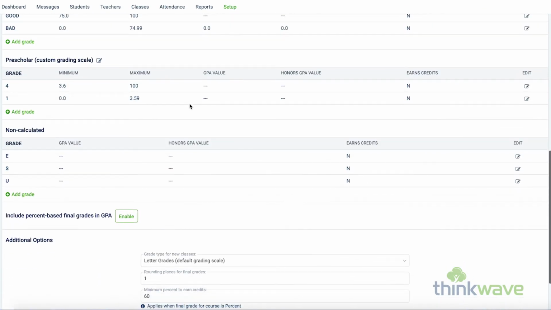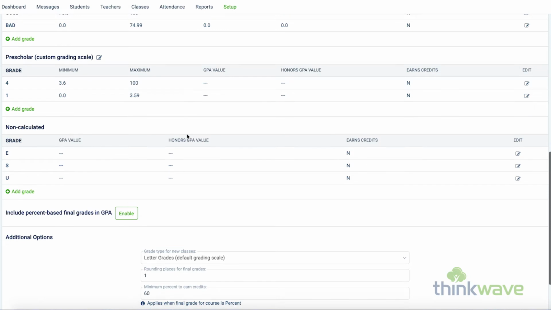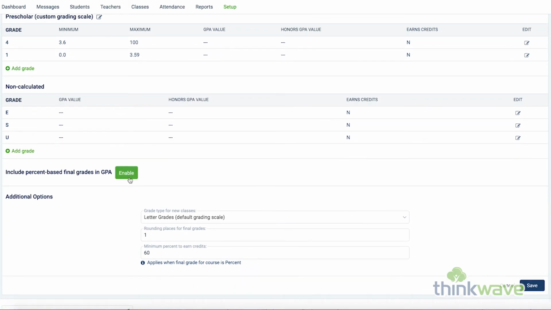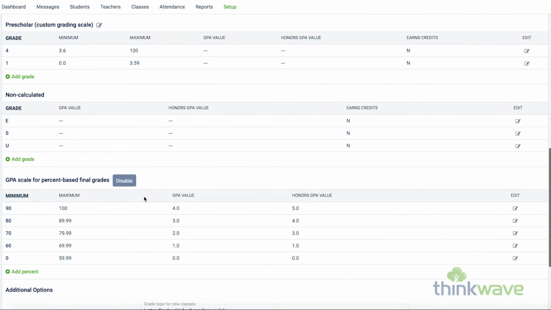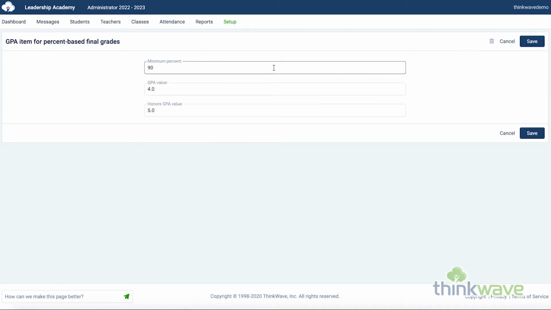Here are the non-calculated grades, which can be used as part of the default scale, or any custom grade scales that you create. To include a percent-based final grade in the GPA, you have to enable this feature by clicking the Enable button. Click on the minimum percent or the Edit icon to edit the GPA scale. Here you can select the minimum percent to achieve that GPA. And here is where you put the value of the GPA, and here's the honors GPA value.